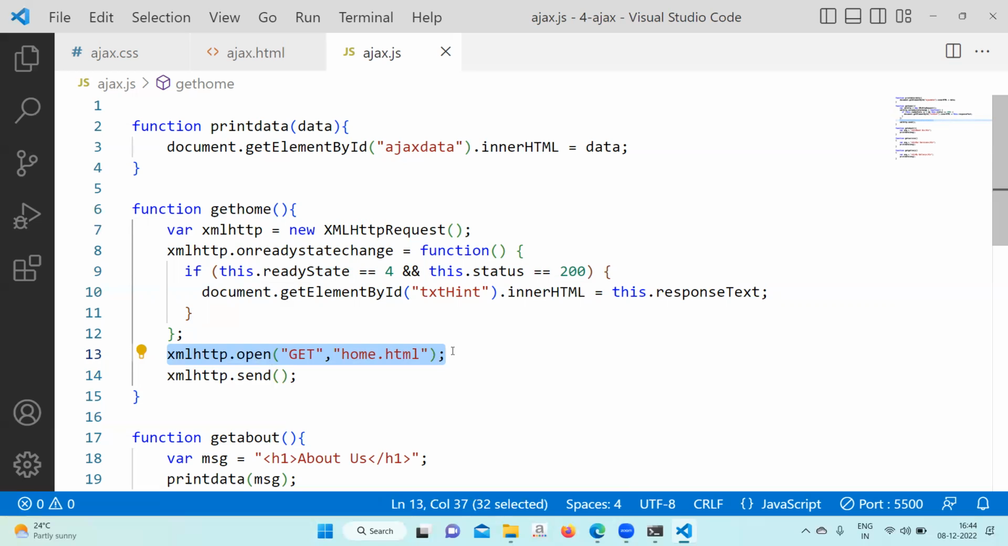Given home.html. Now come down. Once you have given home.html here, in the current folder you should have a file called home.html. If the file is there, then the content of the home file will come automatically using these functions.